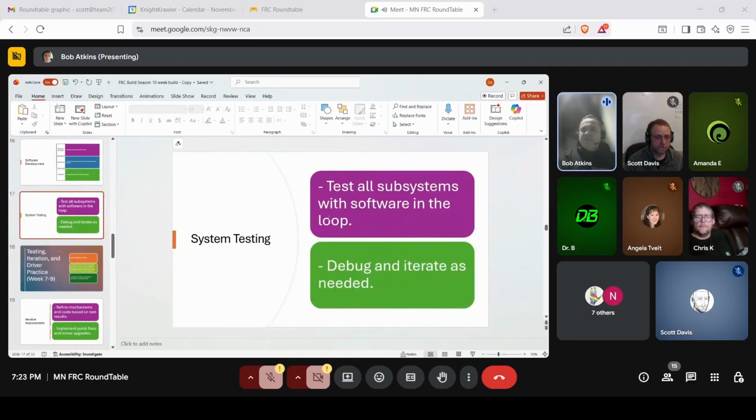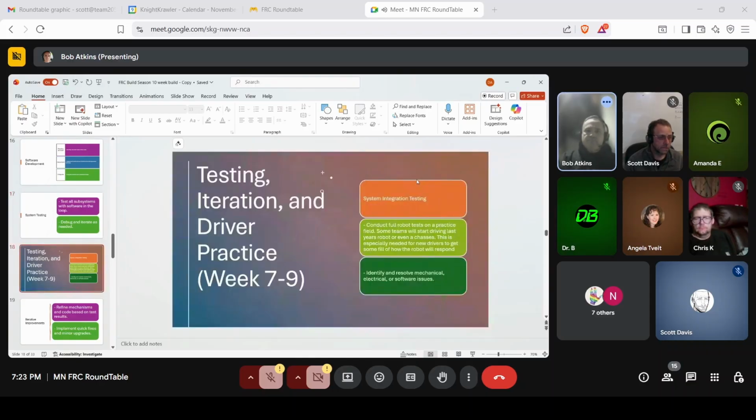Test all the subsystems with the software in the loop. Debug and start iterating as needed. Test, integrate, and deliver practice, weeks 7 to 9. System integration testing.